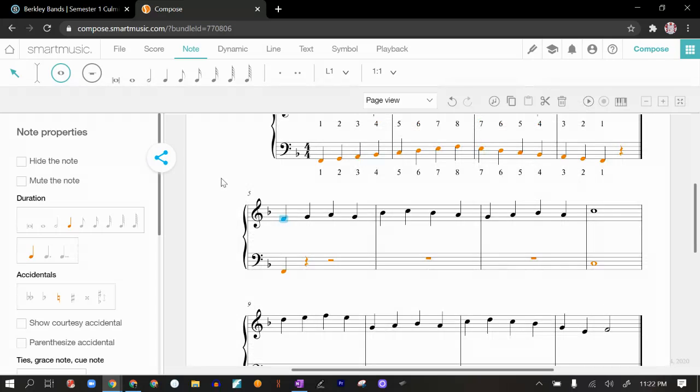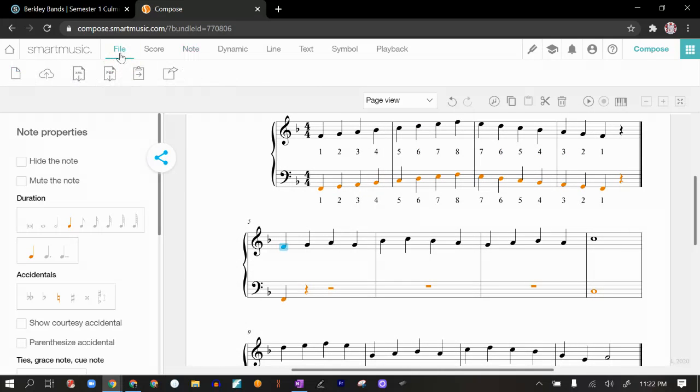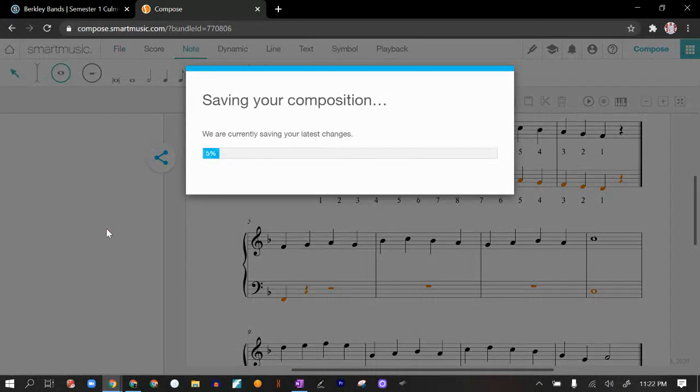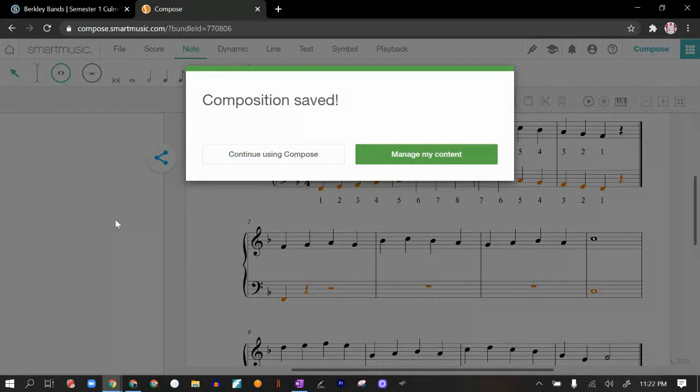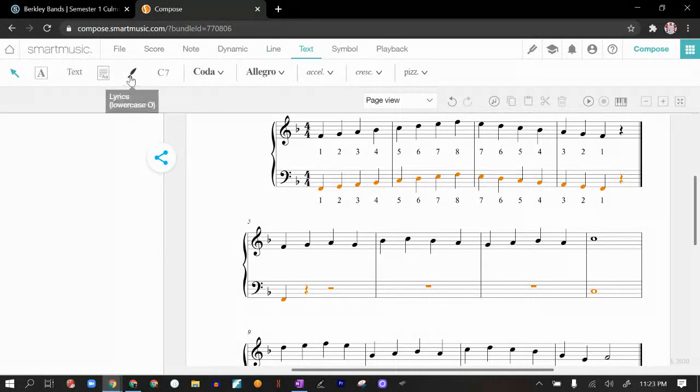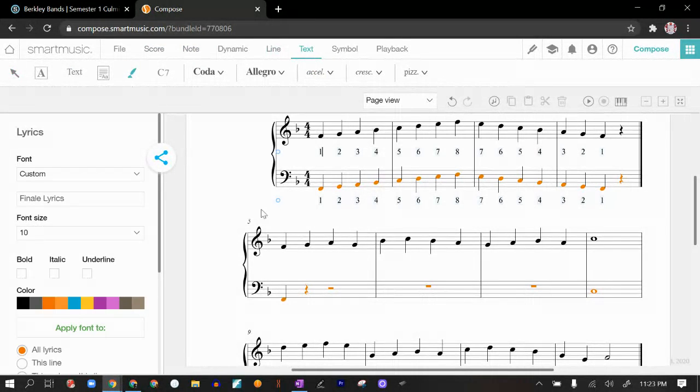Now, I'm going to go ahead and hit save. So I'm going to File, Save. Save often. I'm not going to edit my name, just going to leave it as it is. Now I'm going to label all of my scale degrees. So I'm going to go up to text and go to the feather with the ink pen.